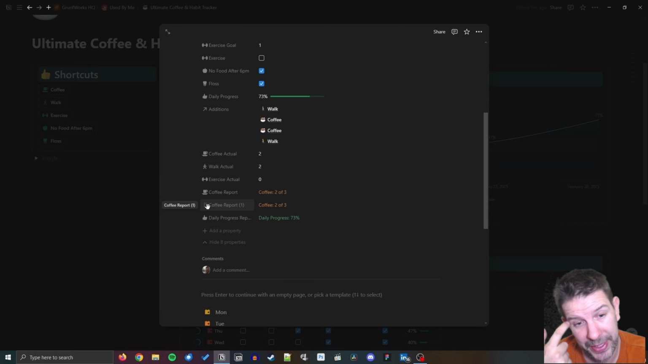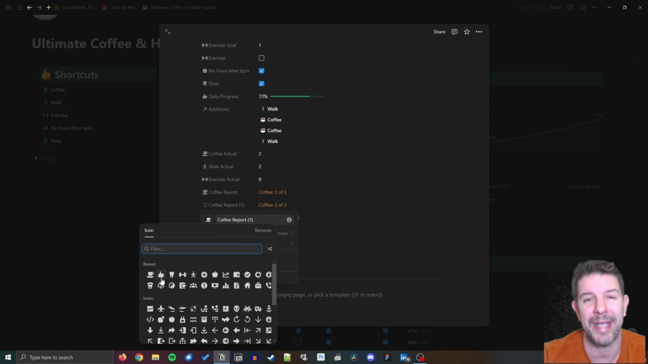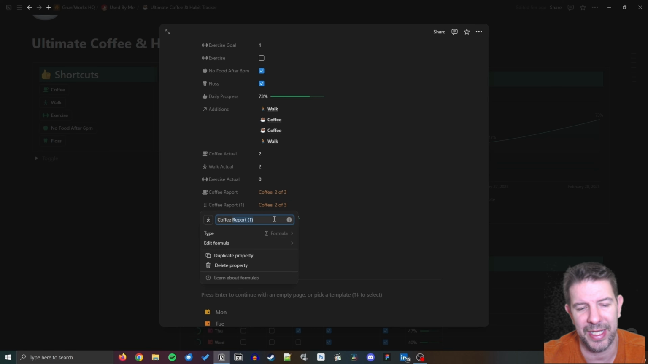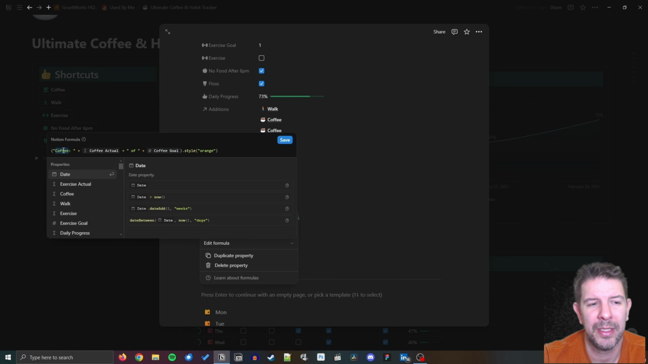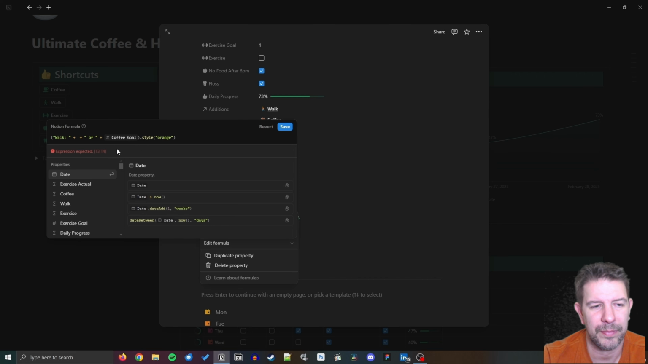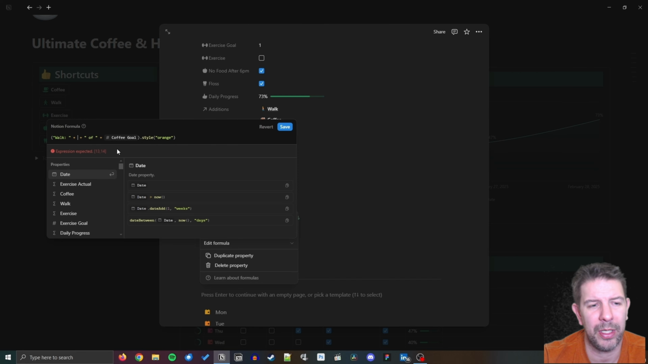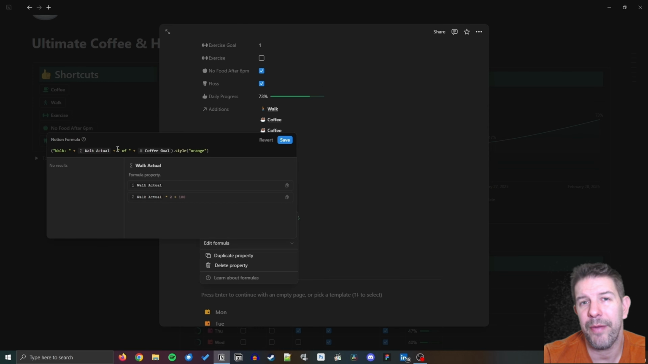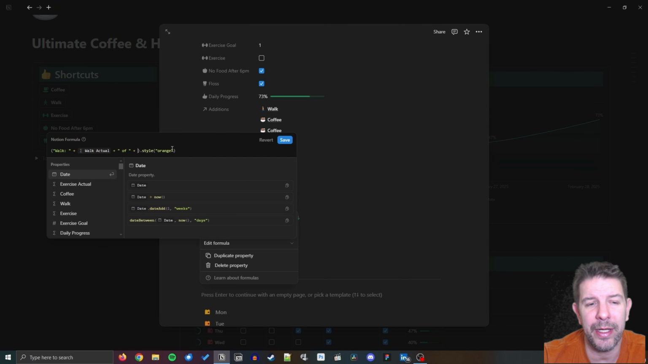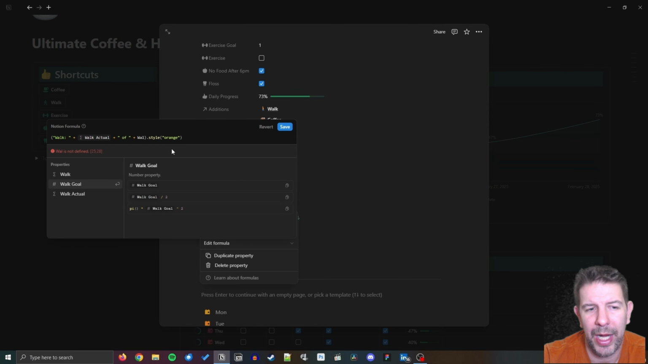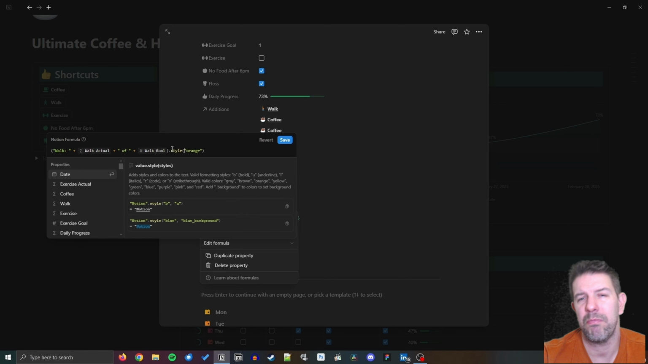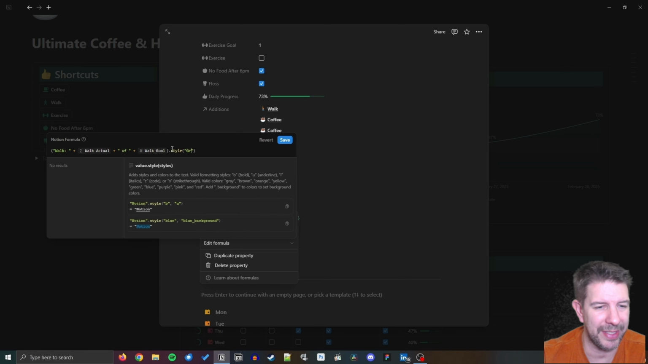So now we're gonna duplicate the coffee property, and we're gonna do the same for the walk and for the exercise. So if we add walk, we're gonna just change it to walk actual, and coffee goal, we're gonna change to walk goal. And then we're gonna be doing the exact same thing with the exercise, except we're gonna be styling them maybe green, blue, we'll see.